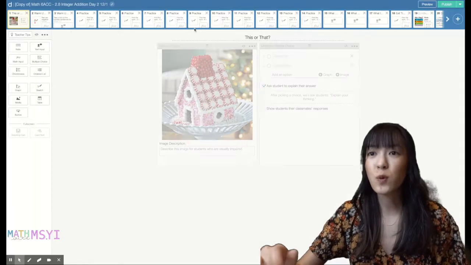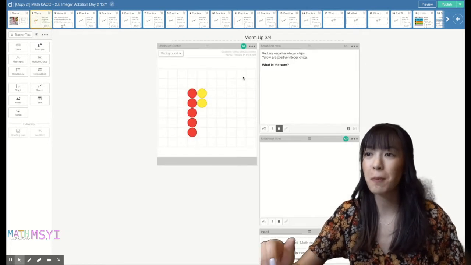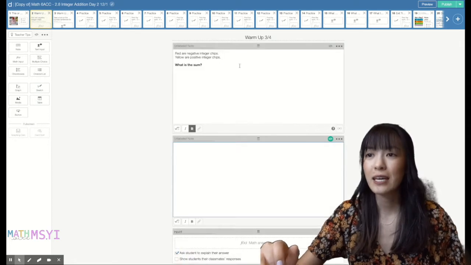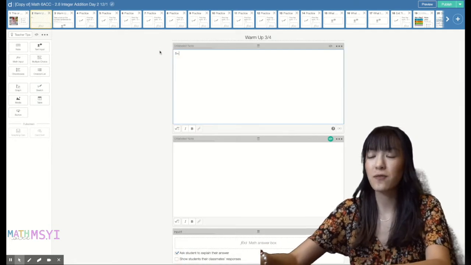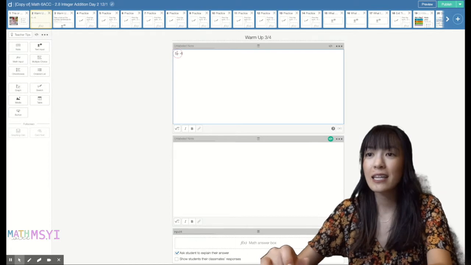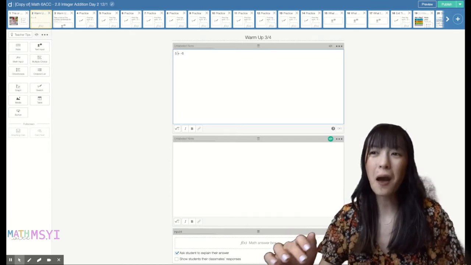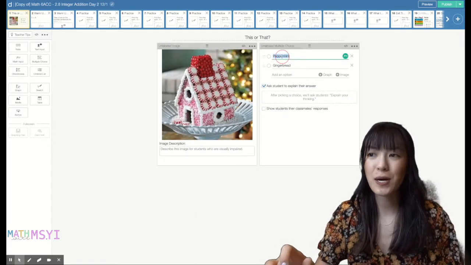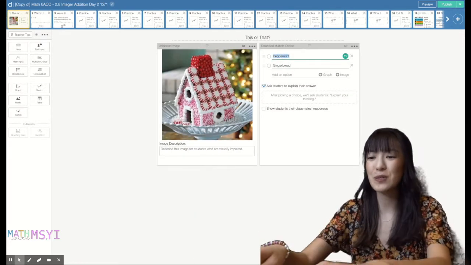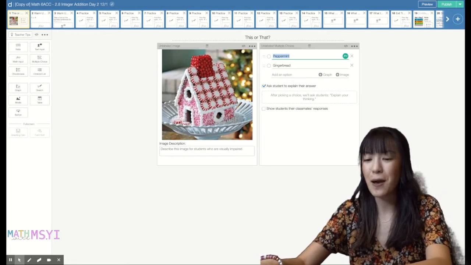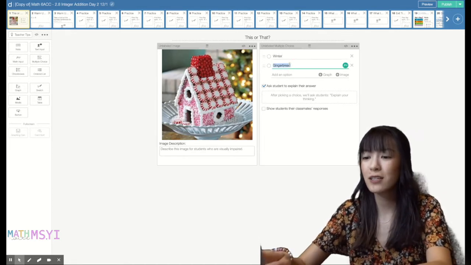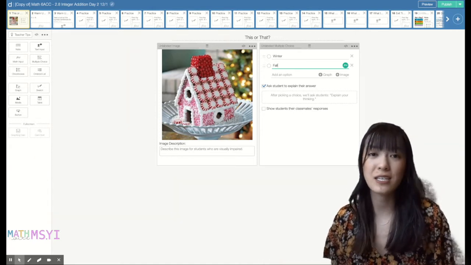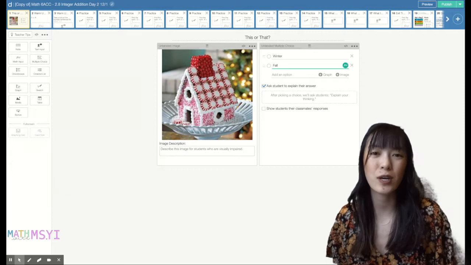You can also change questions. Let's say instead of this warm-up question, I want to do a really simple addition question. Let's say I want to do 5 plus negative 6 and have students solve that. I can just change all those slides. I can also change my this or that question. Let's say instead of peppermint or gingerbread, I'll have them say winter or fall. And I'll keep the same template, right?